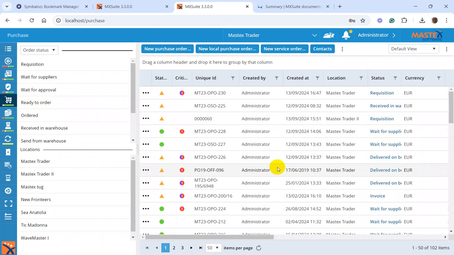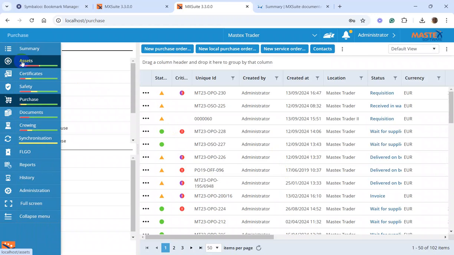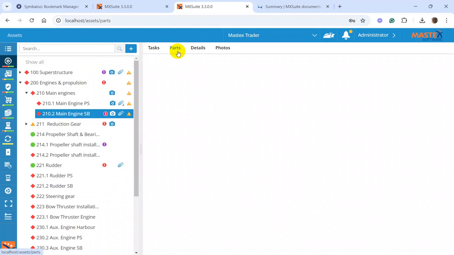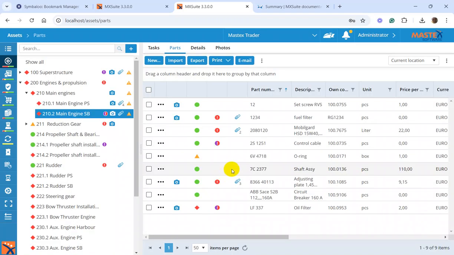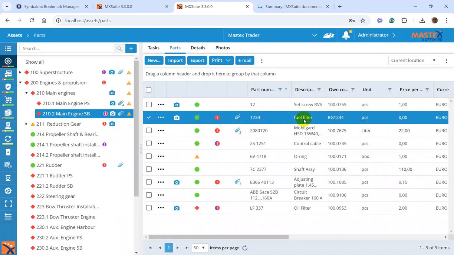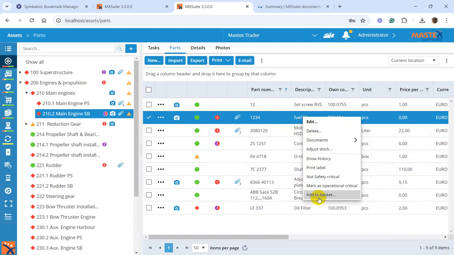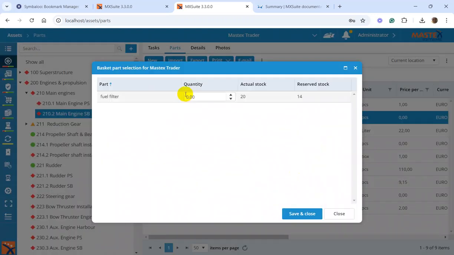There is a third option. I go back to the assets where you have that list with spare parts. For example, from here, I want to order this fuel filter. Because I'm here in the list, I can right mouse click and add it to my basket. The system asks me how many? 7.